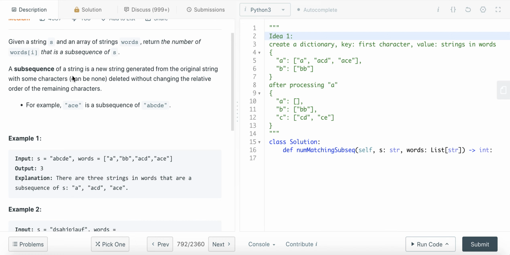A subsequence of a string is a new string generated from the original string with some characters, which can be none, deleted without changing the relative order of the remaining characters, which means the string is a subsequence of itself. So for example, ACE is a subsequence of ABCDE. You will notice here, by deleting character B and character D, we form the subsequence ACE.